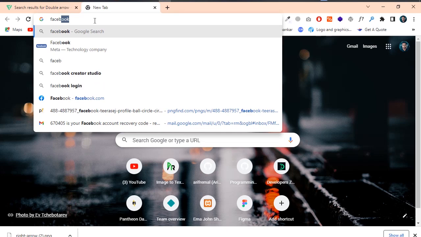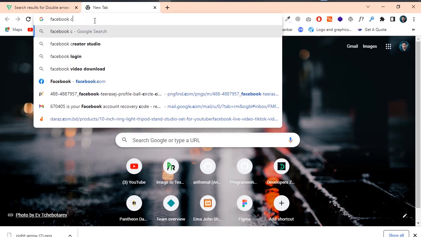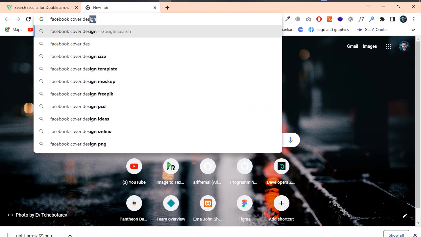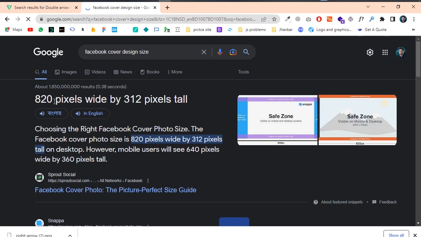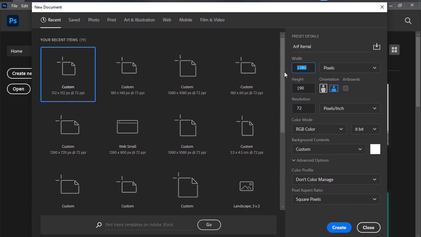Let's say I want to make a Facebook cover design. You can type Facebook cover design size or something like that. Look at this, it says 820 by 312 pixels. So we can just type 820 and 312.